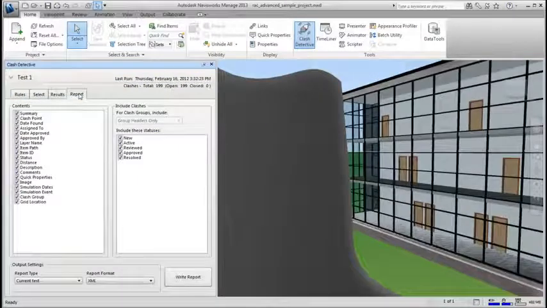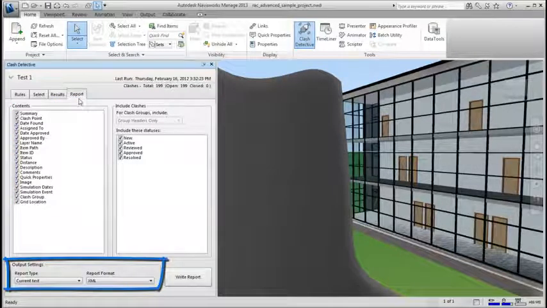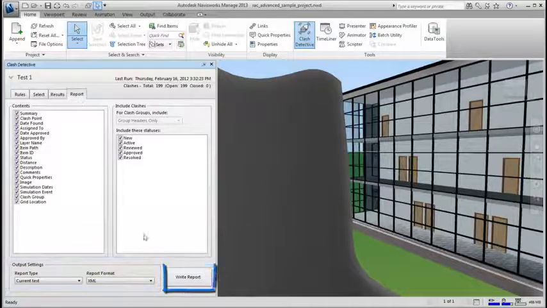Finally, the Report tab gives me the opportunity to share and further analyse clash data. I can select what I want included in the report, as well as the required output format. When I'm done, I just click Write Report and the report will be printed.